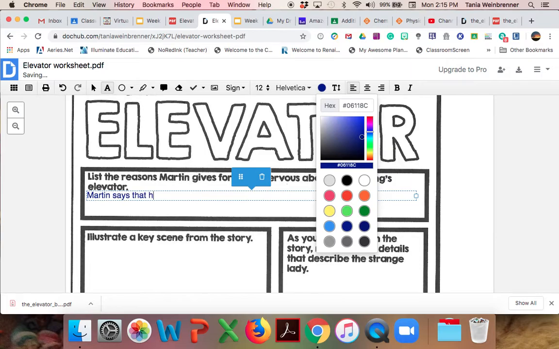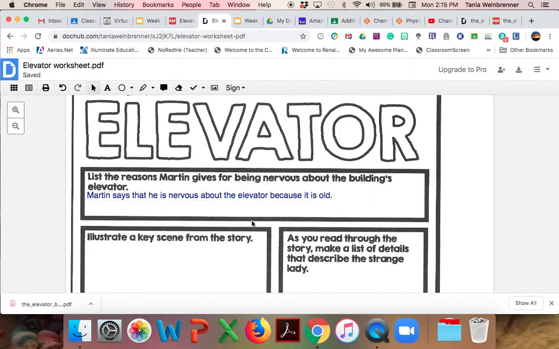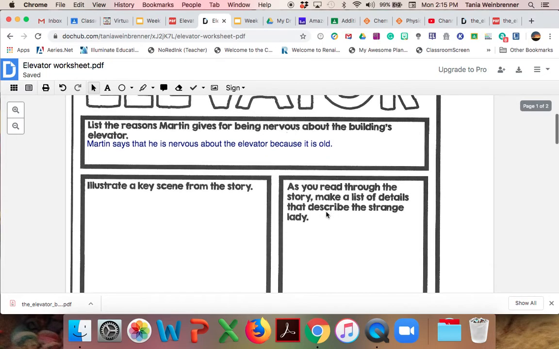Martin says that he is nervous about the elevator because it is old. Now, I know that's not what the story says, but we are just going through. Again, I'm going to go back to my pointer tool since I'm done typing, and then go down to my next. Now, hopefully your answer is more cohesive than because it is old. Hopefully you give me a couple reasons. Again, it says list the reasons, plural.